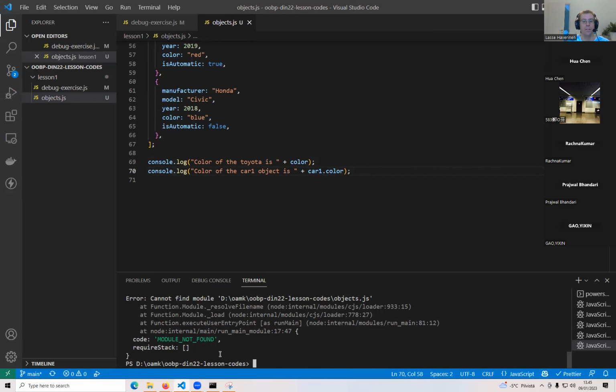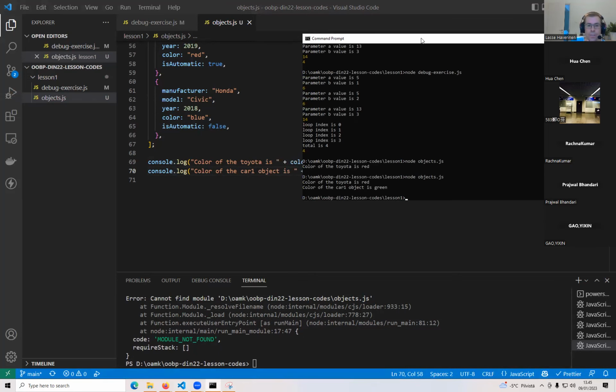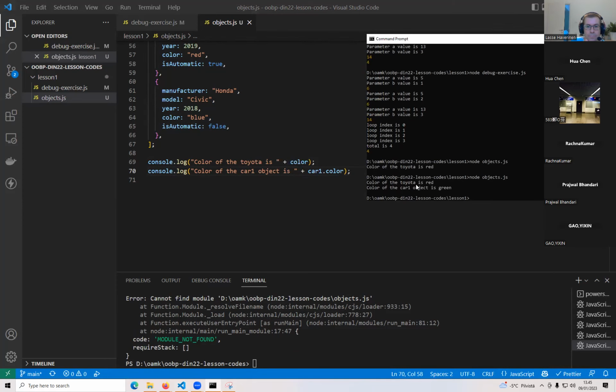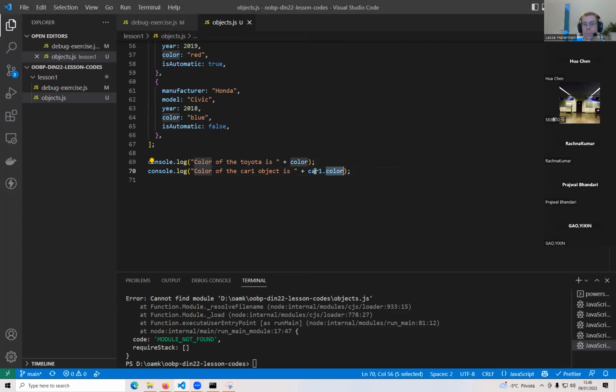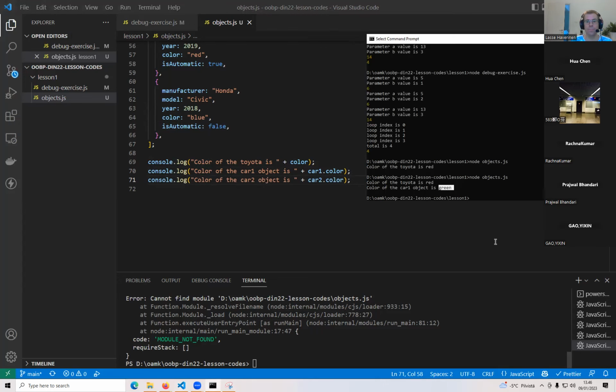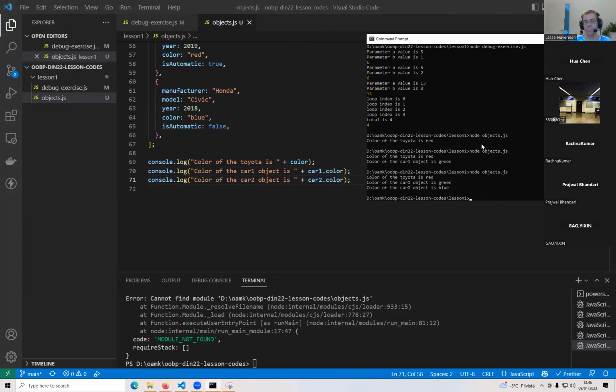It's not working. Okay, so here, the color of the Toyota is red. The color of the car one object is green. So this green part here is now the value of this color property in the car one. If I would like to read the color of the car two, I refer to car two and then the property there, like so.